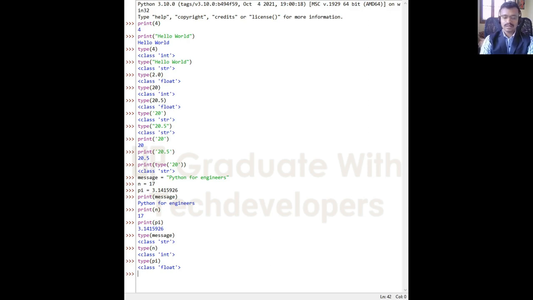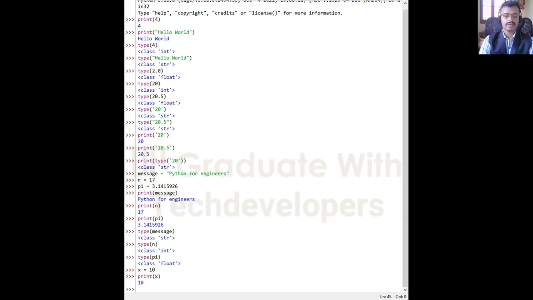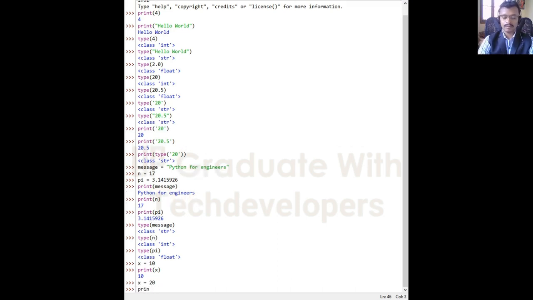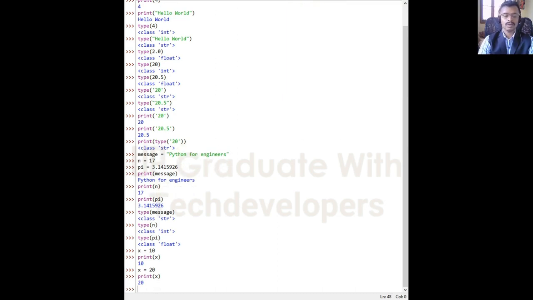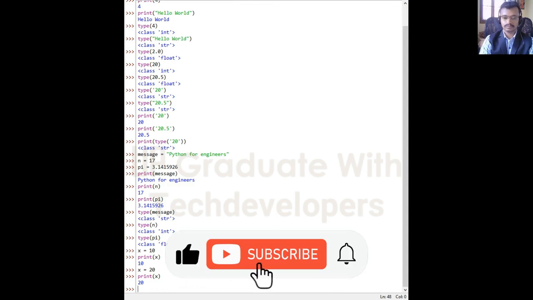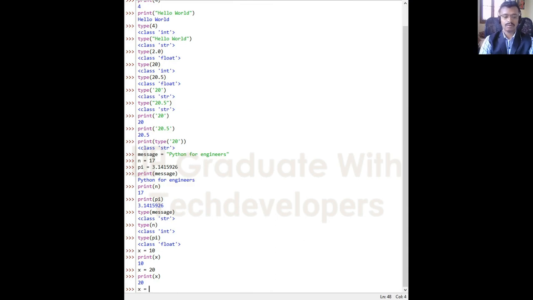We can reassign different values to a variable as needed. For example, x is equal to 10. Let us print the value of x. Now it is 10. Suppose I replace it with the value 20 and print the value of x. I got the new value as 20. Once again, let us change the value from 20 to 30.